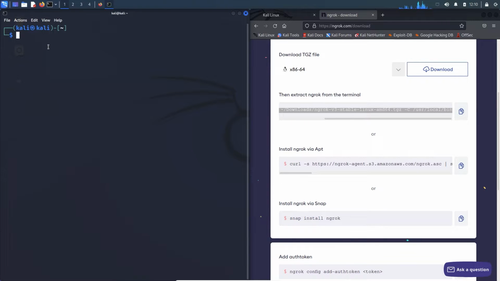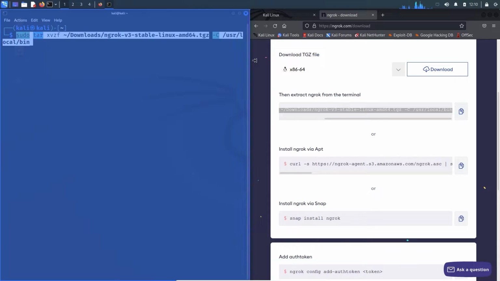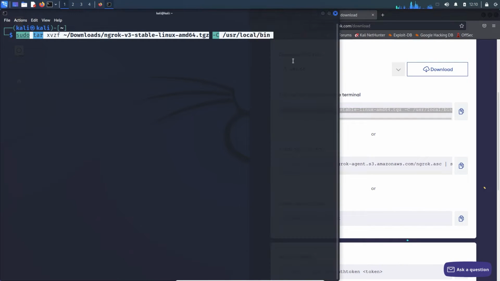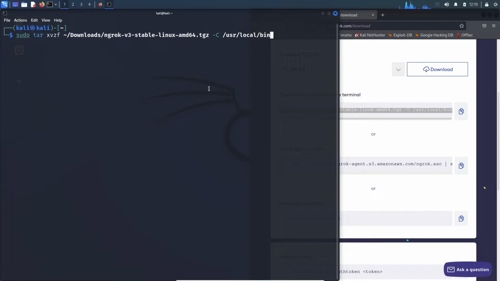Download the .tgz file. Copy the command here and paste it into your terminal. Make sure your downloaded file is in the Downloads folder, or you can give the location of the downloaded file.